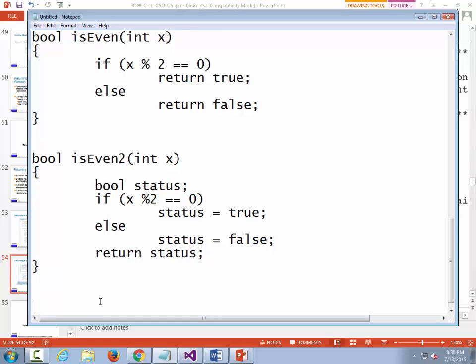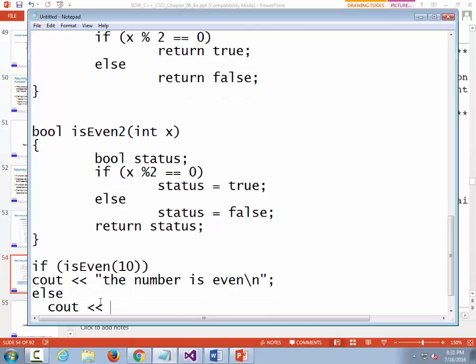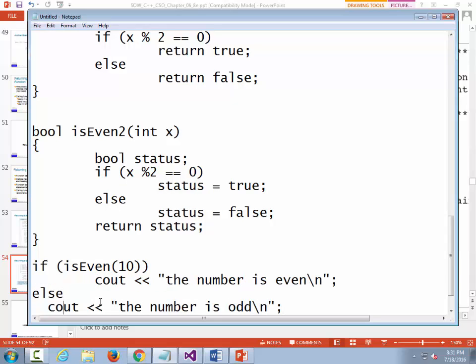And so when you call it, it would look like this. If isEven 10, we just pass in some variable. cout the number is even. Else, cout the number is odd. And in this case, it would in fact print that the number was even.